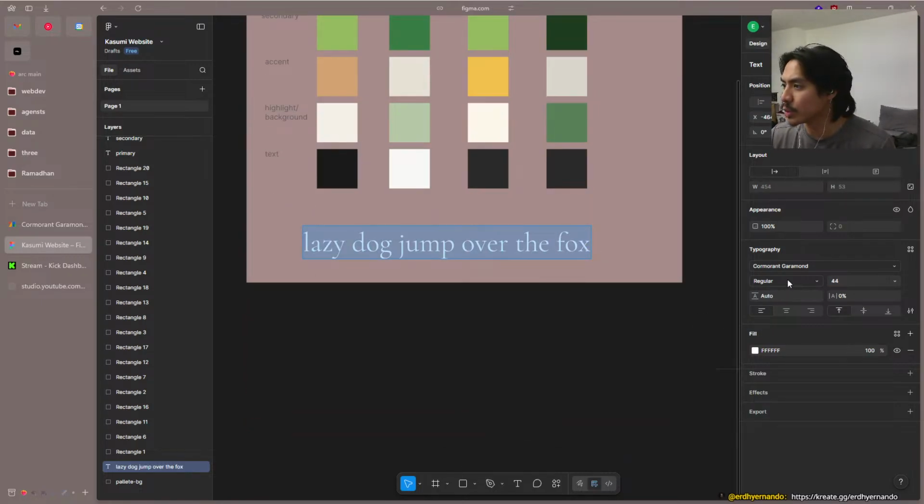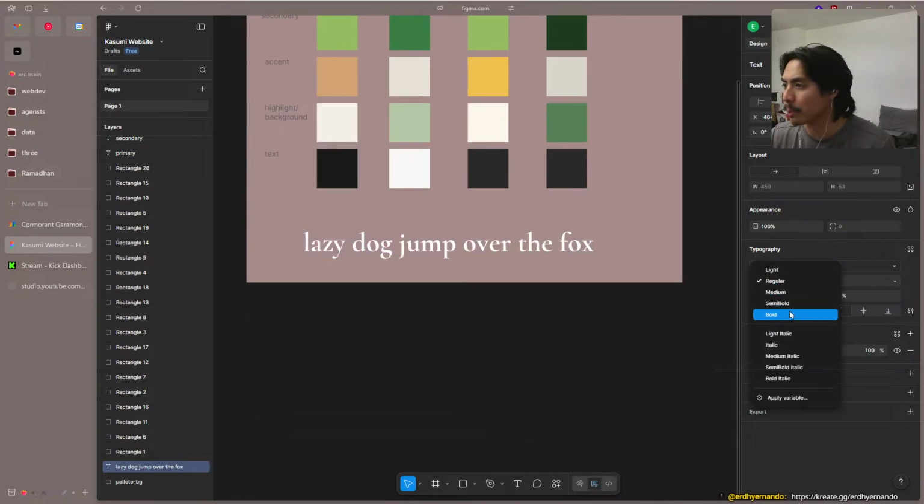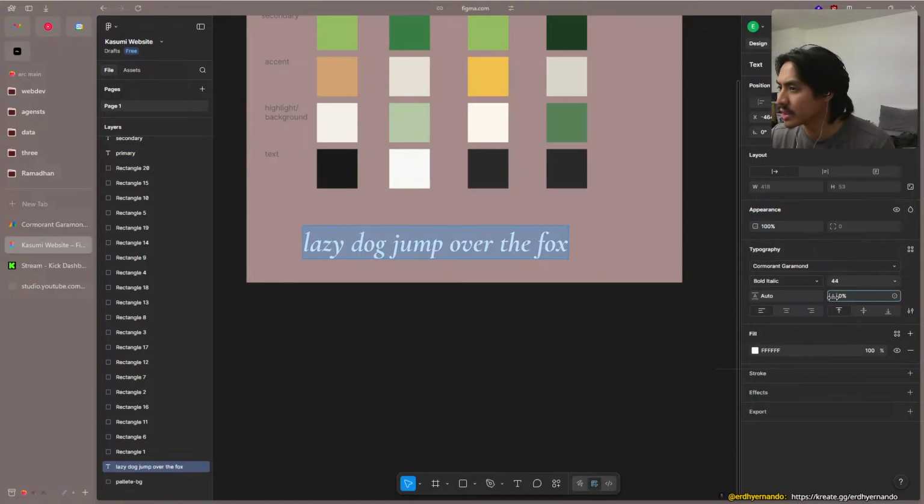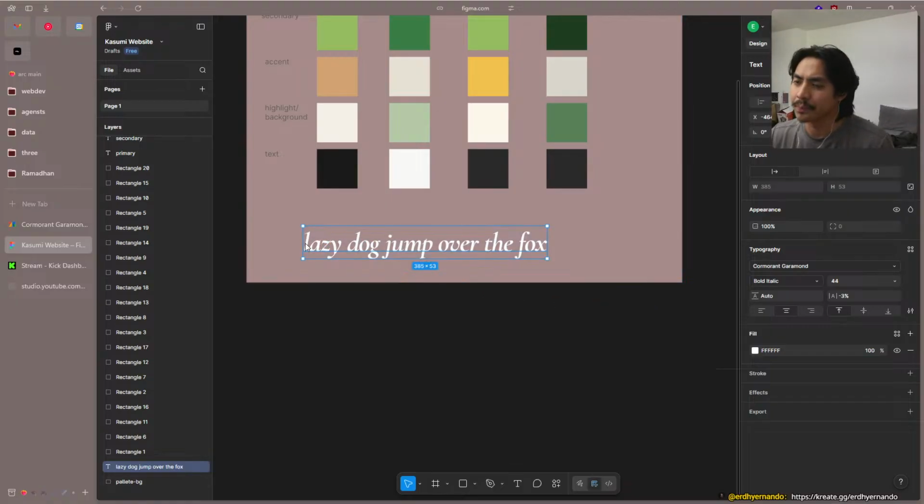But I do not want it to be regular. I want it to be bold italic. Sorry, bold italic, but a closer one, yeah, something like that. Okay, let's see if that's okay or not.